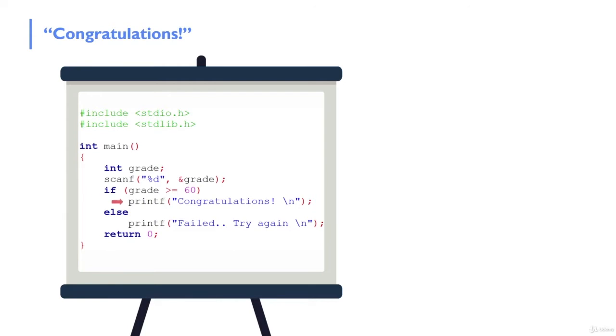And then, of course, we skip the else part because it should only be executed when the condition is false, which is not the case. And you just return the 0, and there you go. That was basically the flow for how your computer will execute this code line by line if the grade received from the user equals 90 in this case.